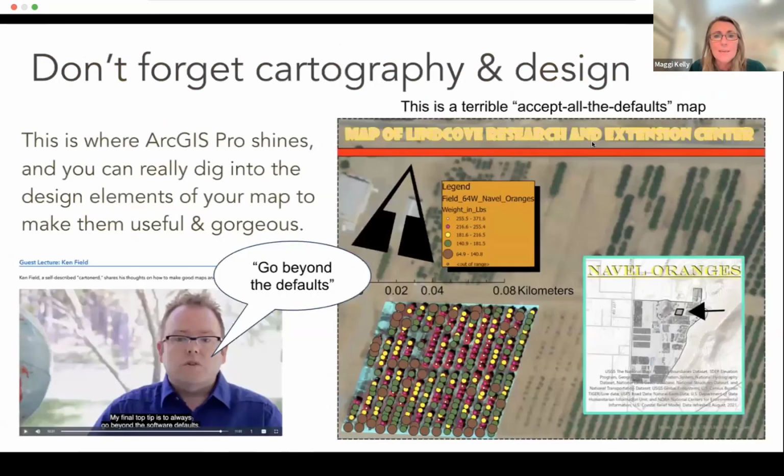And that fancy map thing is what I want to close with, because I got into this business through love of maps and making maps. And making the cartography and design is really where ArcGIS Pro shines. So this guy on the lower left, this is Kenneth Field. He's the cartography guru at Esri, and he and a bunch of other colleagues do some great MOOCs on cartography. But one of his key messages is always go beyond the defaults. You can really dig into the design elements here.